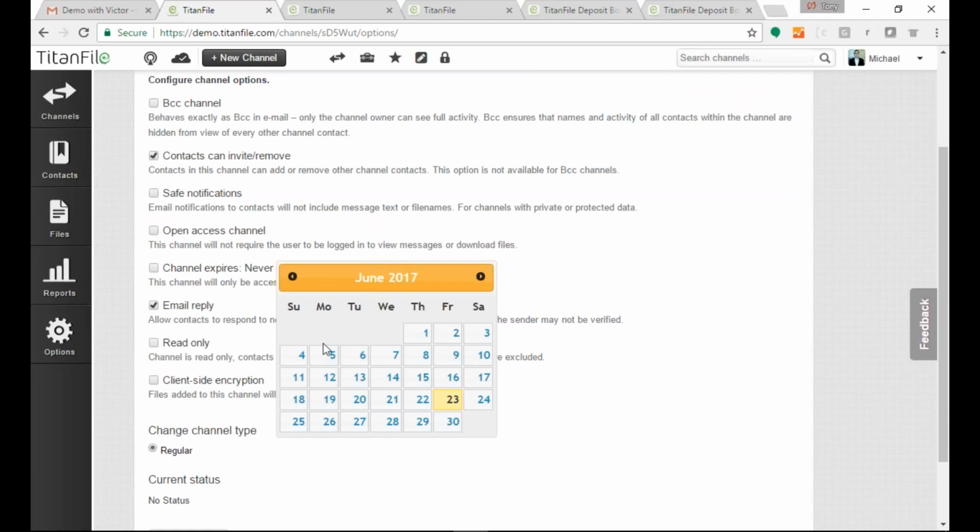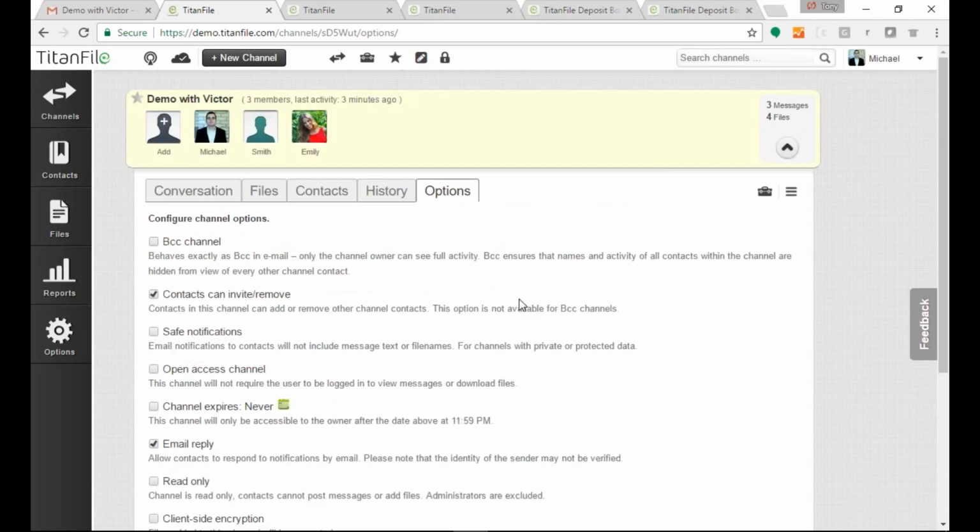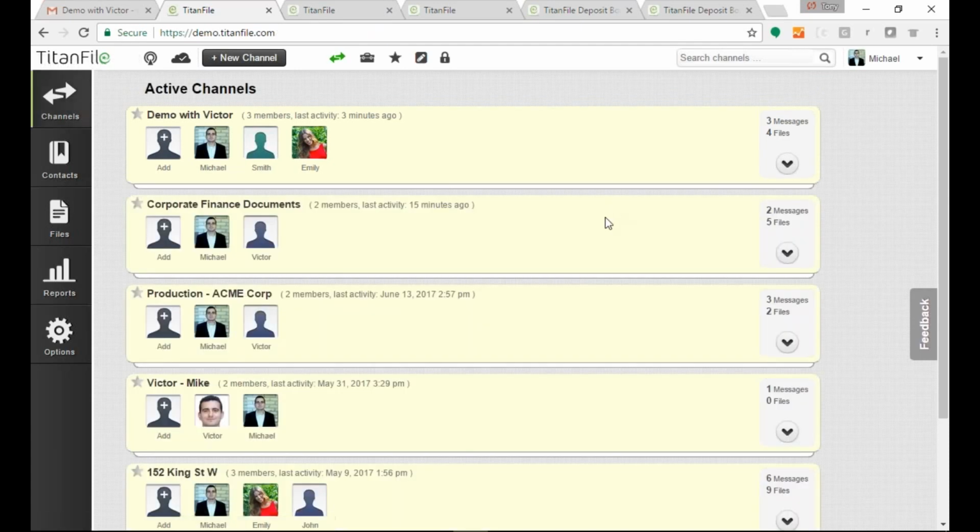So lots of flexibility, and the control is ultimately in your hands to decide how long data lives in the TitanFile system. Keeping in mind, everything's of course encrypted while it's in TitanFile, so it's safe there. It's just a matter of keeping control of your data long term. So that's all I want to talk about right now from the TitanFile perspective on the web application. I think we've demonstrated the ease of use quite well.